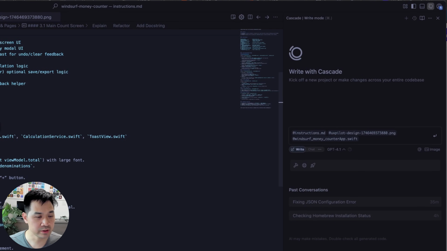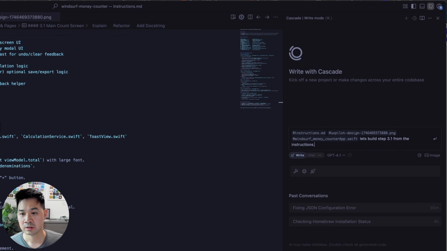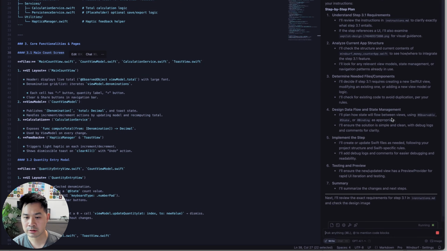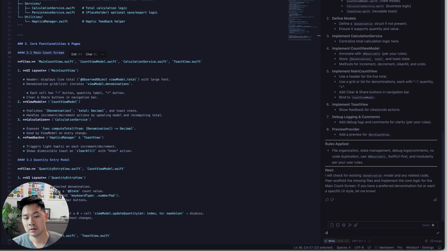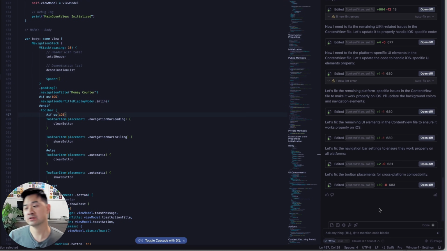So what we're trying to build here is just 3.1. So let's build step 3.1 from the instructions. Think through what you'll do step by step. All right, that looks good. It's doing its thing. Analyzing files to understand the project. Use USD denomination and get started. Okay, so it was spinning its wheels for, I would say, 5 to 6 minutes.